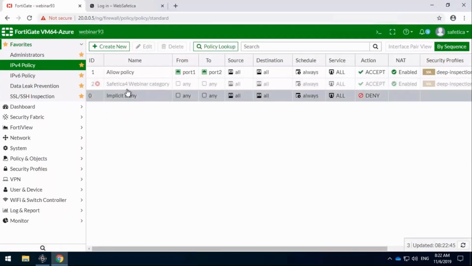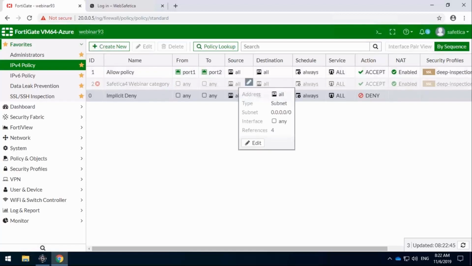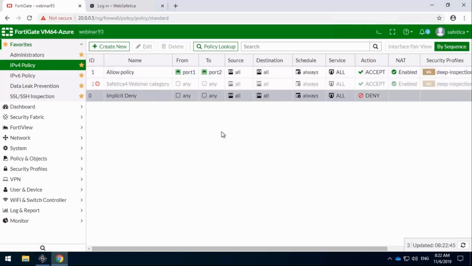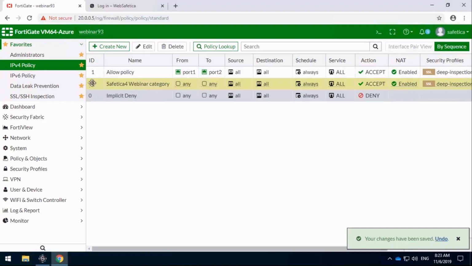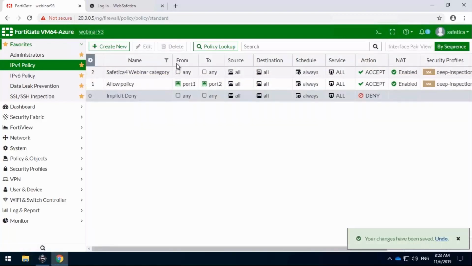And also, Safetica created some inactive policies which are pre-configured to use the sensor. So I can now decide if I want to include the sensor in my existing policy which was already in place, or I can just simply activate a Safetica policy, which I will then organize somehow within my policy order or policy priority.